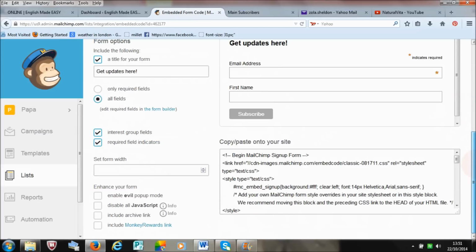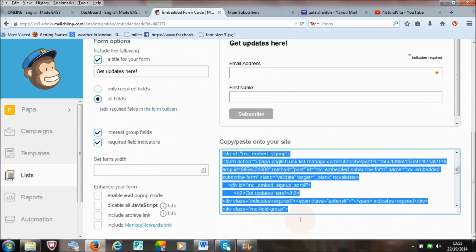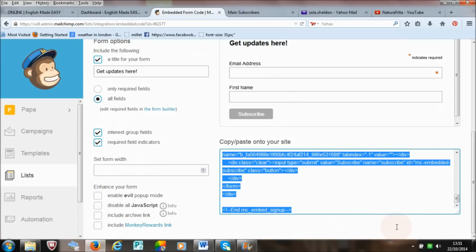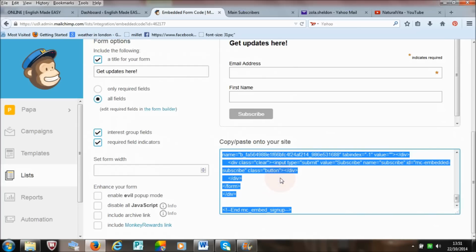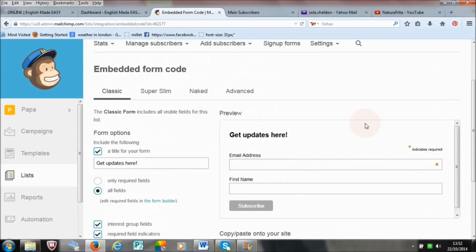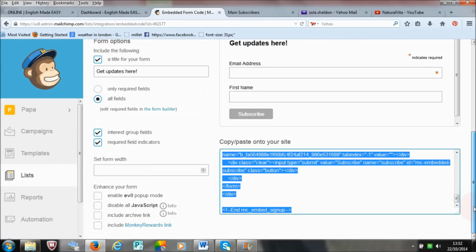All right, so then scroll down, click on the code here. So copy this code. Right click, press copy. And then once you've got this code, basically everything you've customized here, everything you've changed, is in this code here.